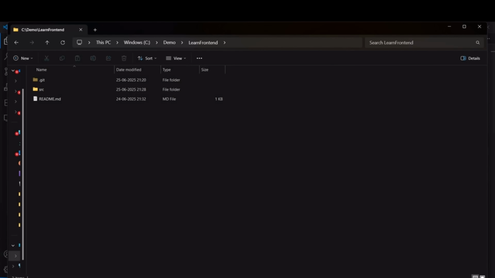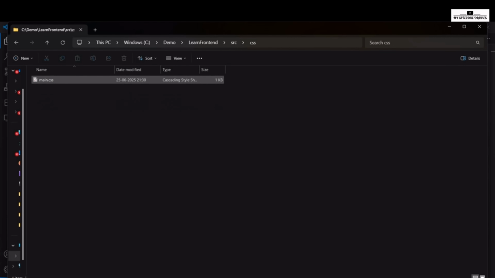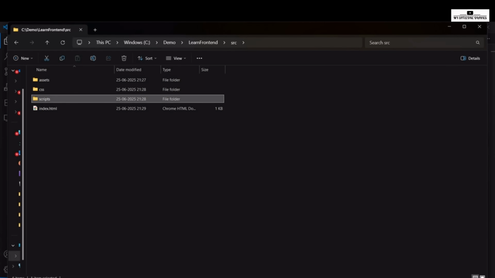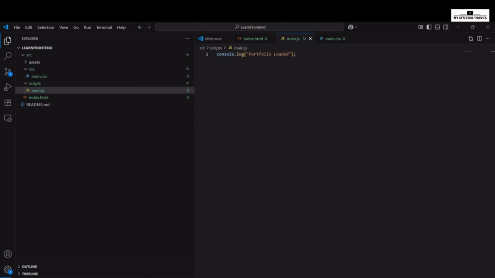So this is our folder. Now if you see here, src is created, css, asset, script folders are created, index.html is created. In asset we don't have anything, in css we have main.css, in script main.js. So it's so easy that everything is happening in Visual Studio Code only. That's the easiness Visual Studio Code provides. Now what we are going to do is upload this into the GitHub source control.